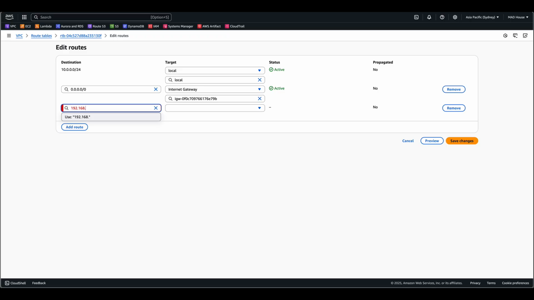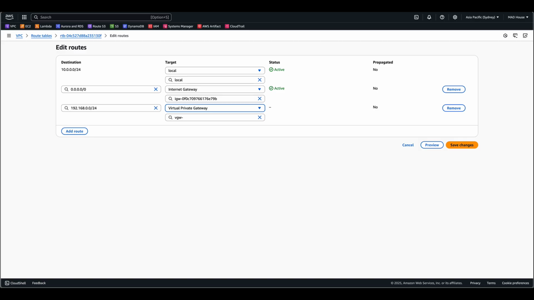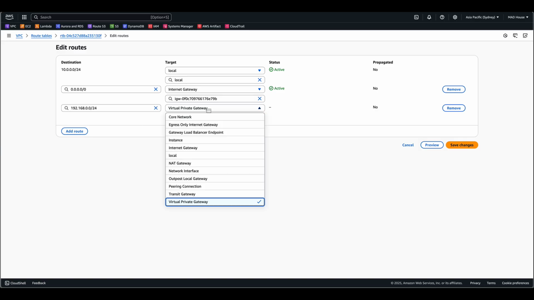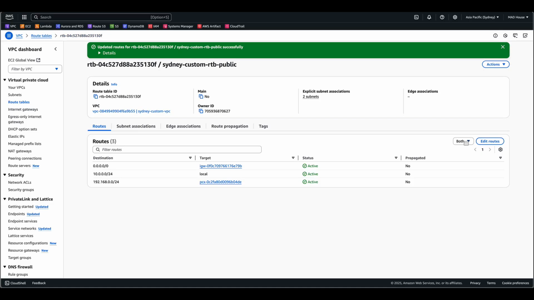if anybody comes from 192.168.0.0/24, send it to VPC peering. So we'll send it to the VPC peering connection. And what is the connection? That's the connection. And let's save it. So we have created a route entry.